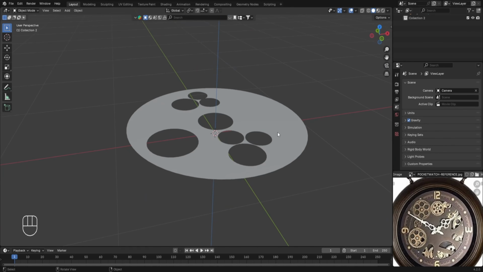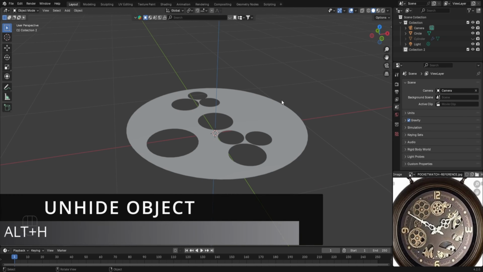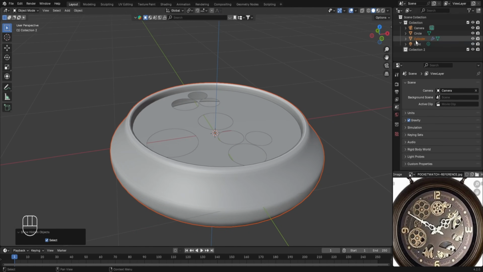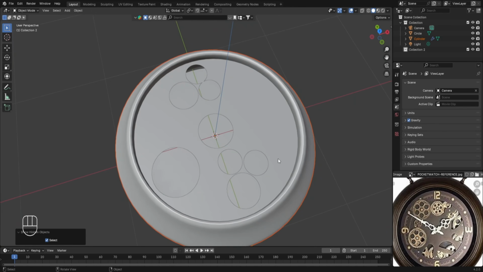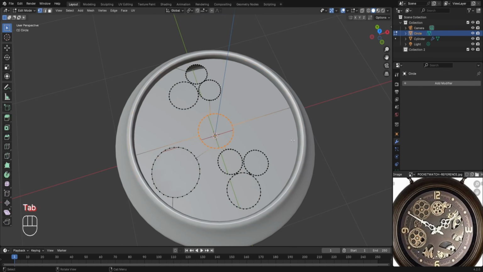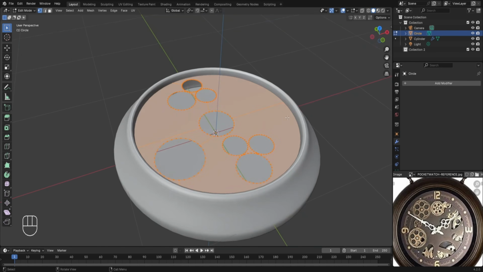And now moving ahead, the next thing that we'll do is to give some thickness to this circular plate. So for this, let's first unhide the cylinder, and the shortcut to do this is to press Alt plus H, and with this we have the cylinder object, or basically the pocket watch body that we created back in our scene. To give some thickness to this circular plate, I'll select it, then press tab to go to the edit mode, press A to select everything, and we'll be applying the extrusion effect.